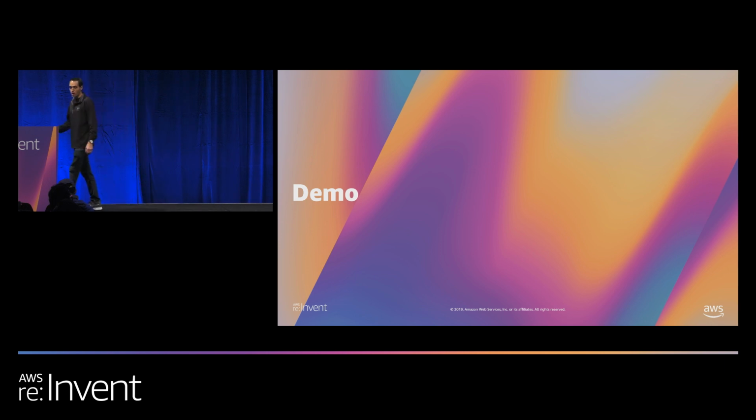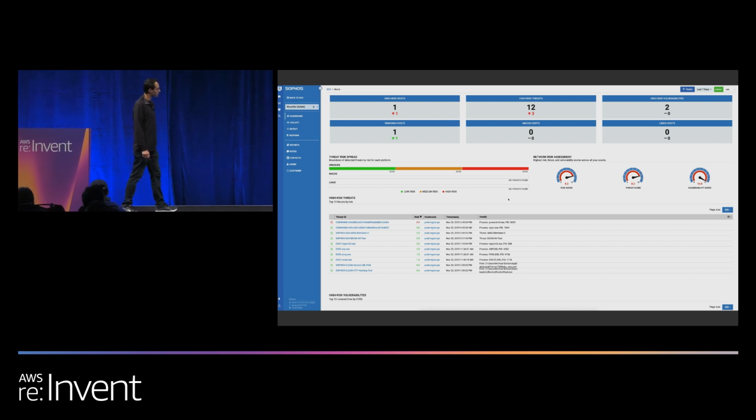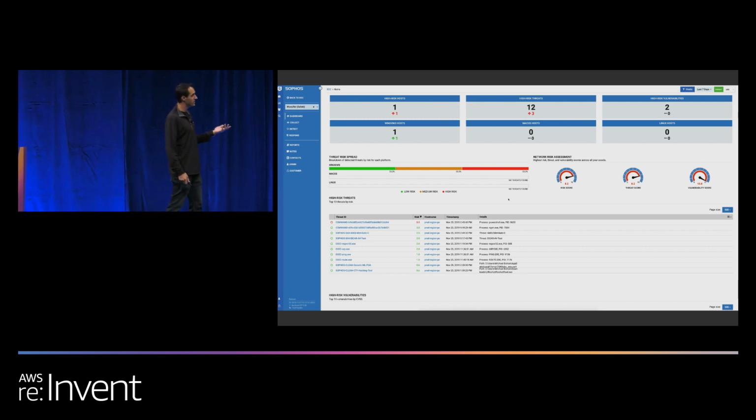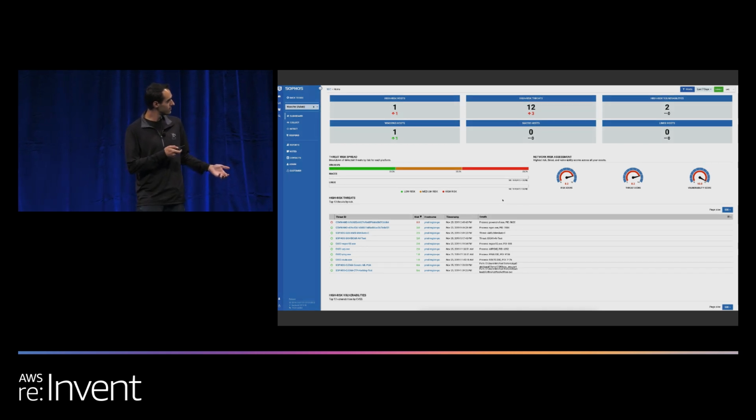So I have a really quick demo, and we'll go through. I'll try to speak over it to the best of my ability. So when you log into our platform, you see something very similar to this. We have a time picker on the top right, which you'll see in a moment.